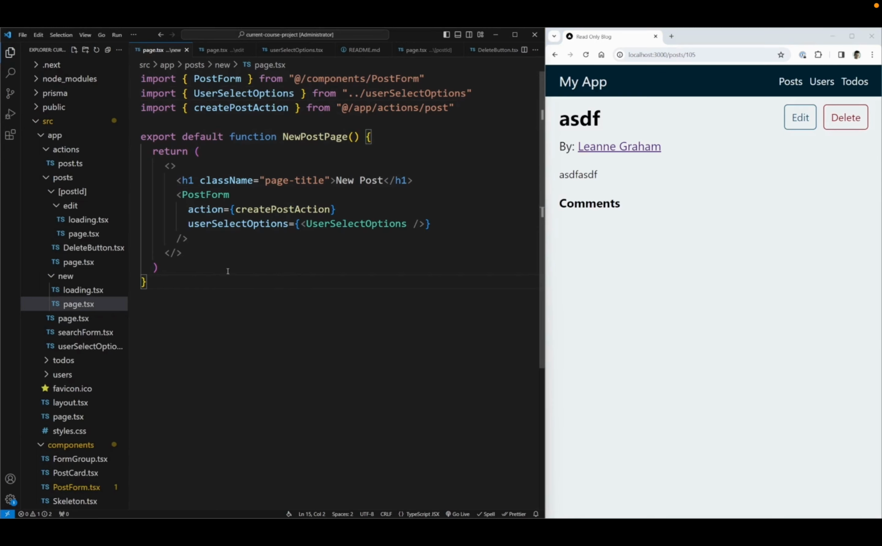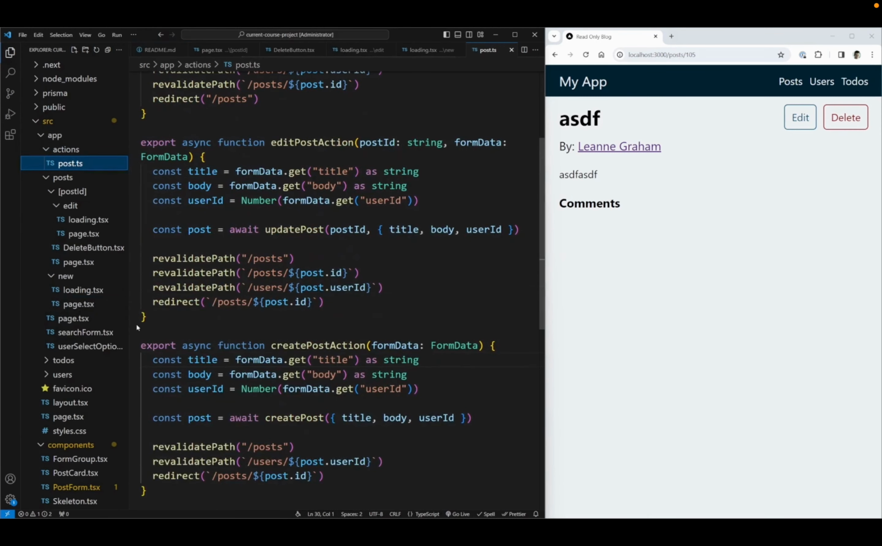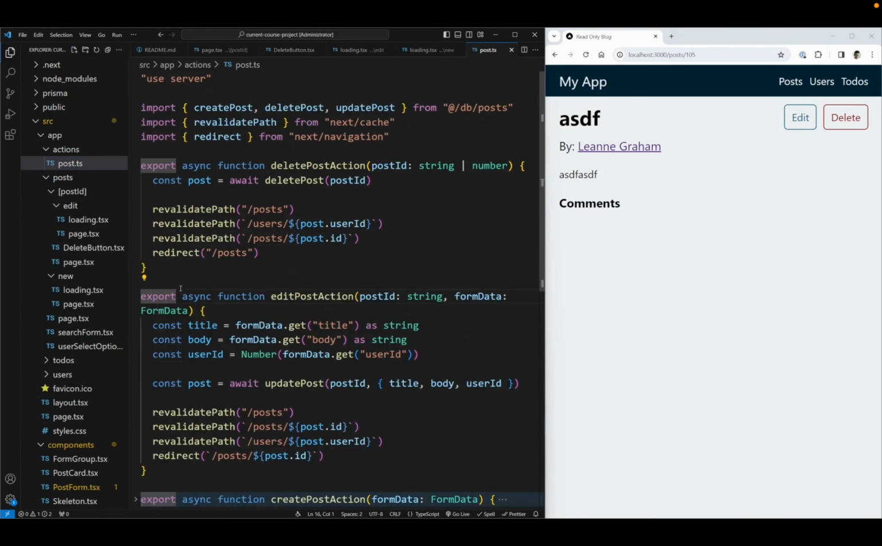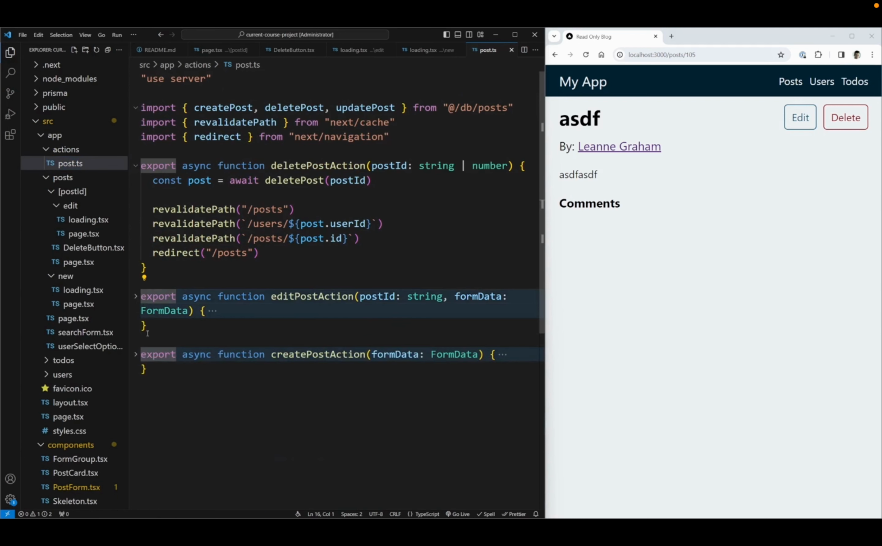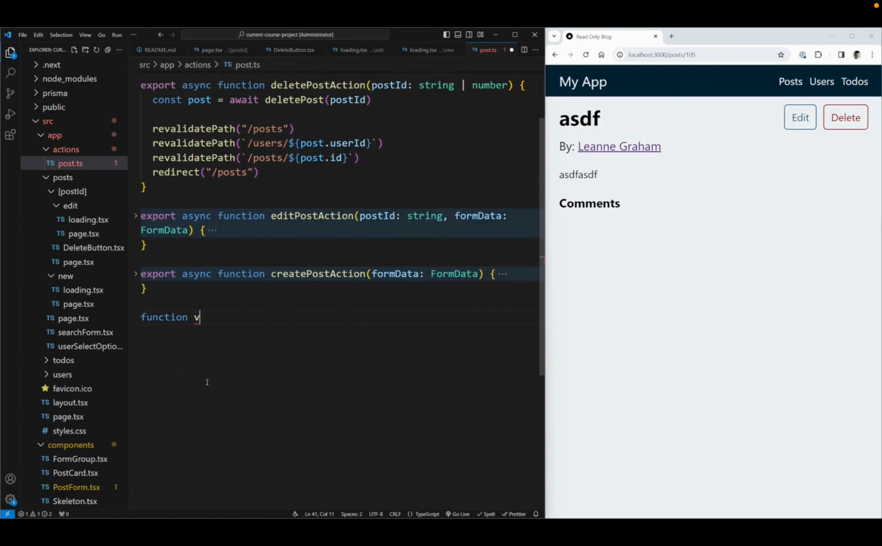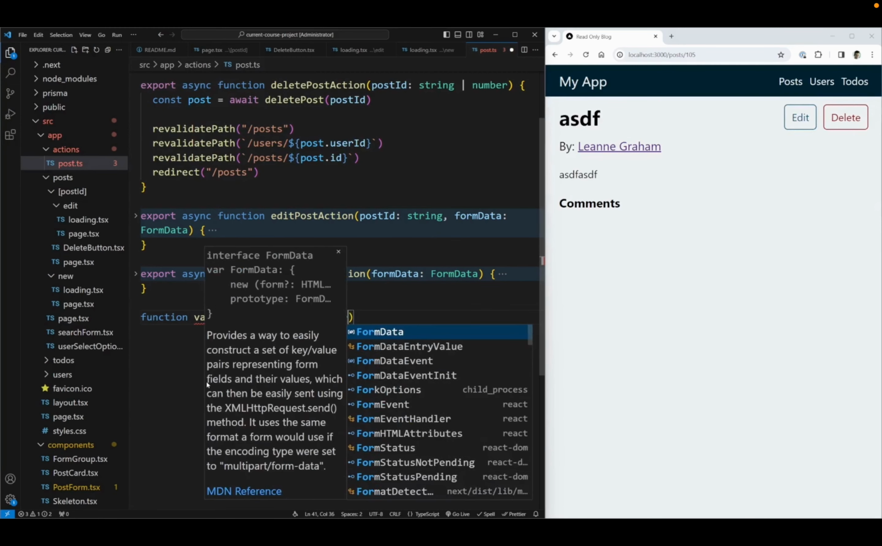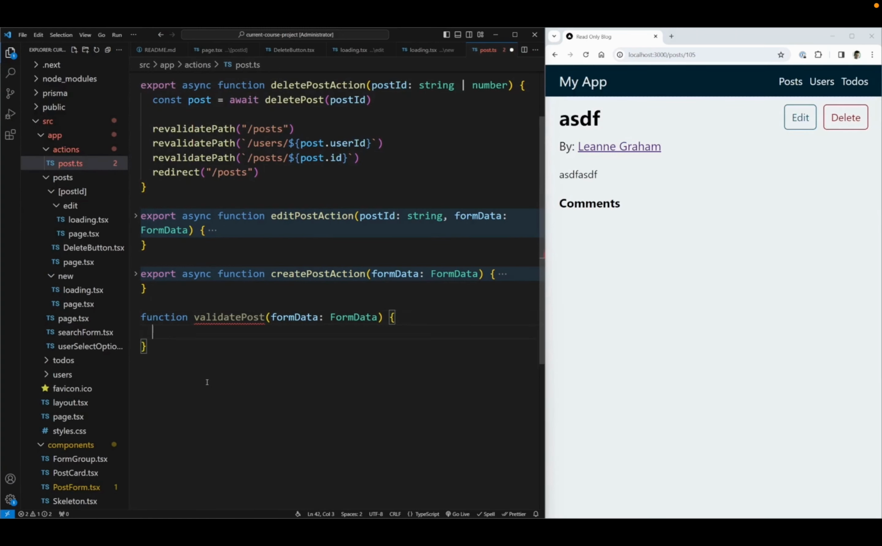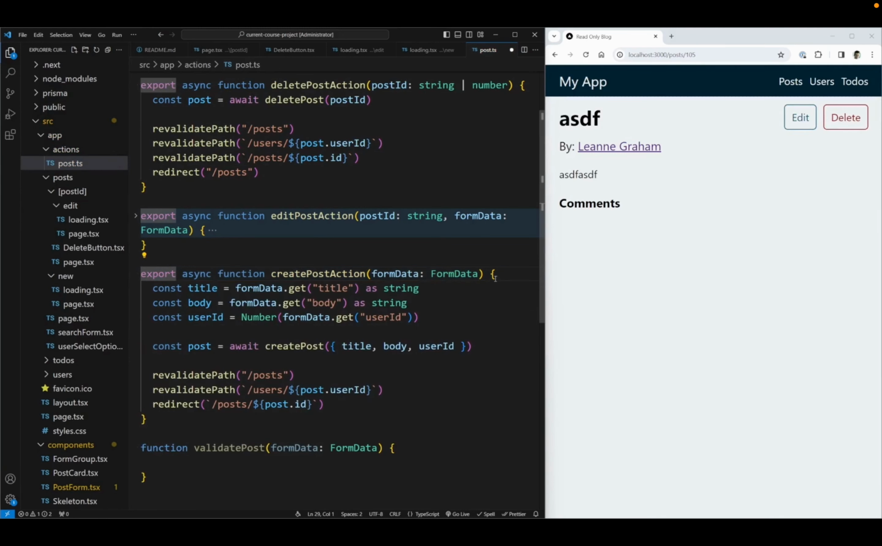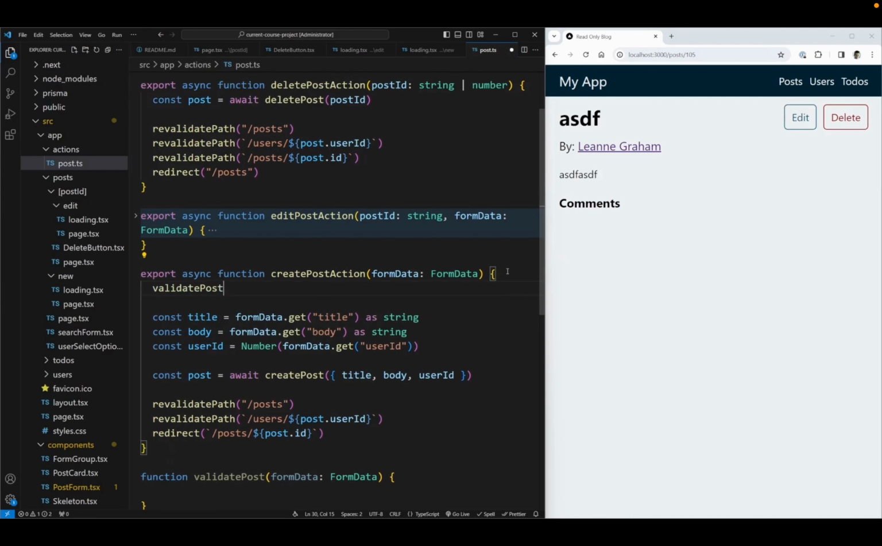So now let's go ahead and add in the validation. So inside of here, what we can do, I'll just minimize these down. What I essentially want to do is just add validation that's the same between both these. So I'm going to create a function called validate post, and this is going to take in my form data, just like that. So then essentially what I can do is at the very top of this, I can just call validate post, and I can pass it in my form data just like that.